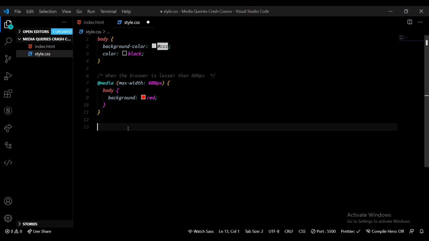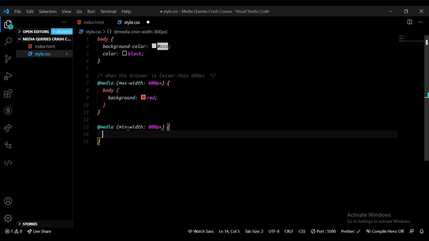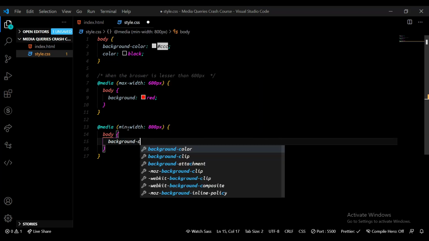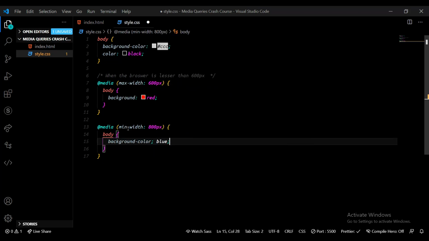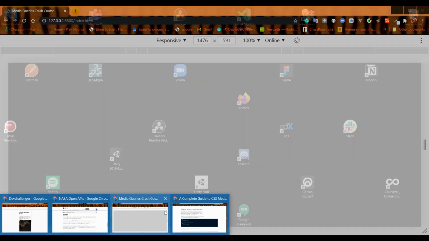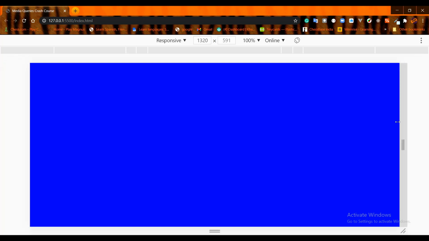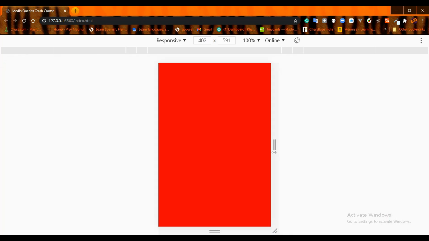What we can do, I'm going to get another media query. Here I'm using min-width of, say, 800 pixels. Let's go body. Okay, so anything above 800 pixels will change into blue. This is blue, so basically everything is blue up here.